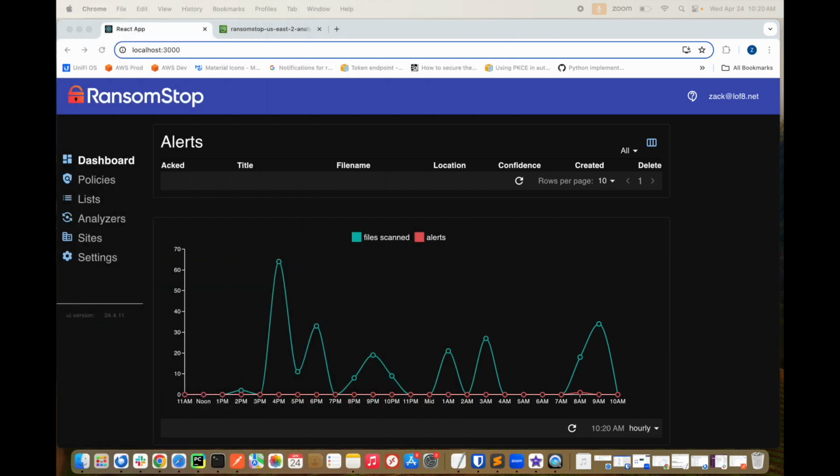I want to show you a new feature in RansomStop, Ransom Note detection. Ransom notes are pretty unique in the world of malware. Every other type of malware other than ransomware tries to be as stealthy as possible. But ransomware drops notes all over your system and screams, "Here I am, look at me."